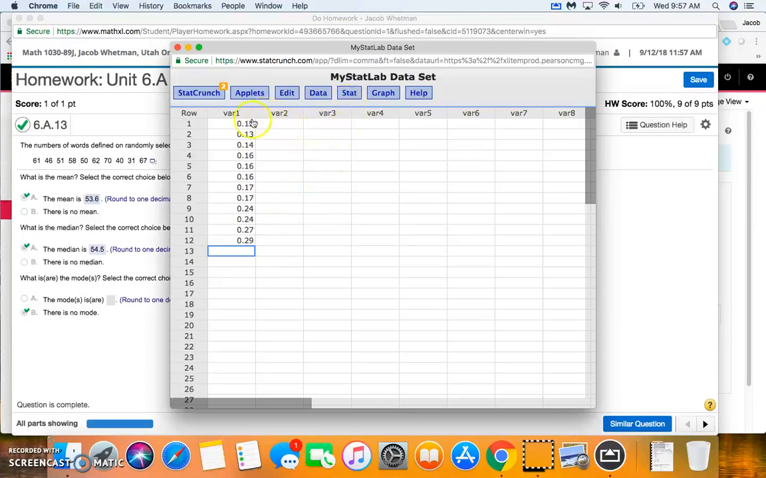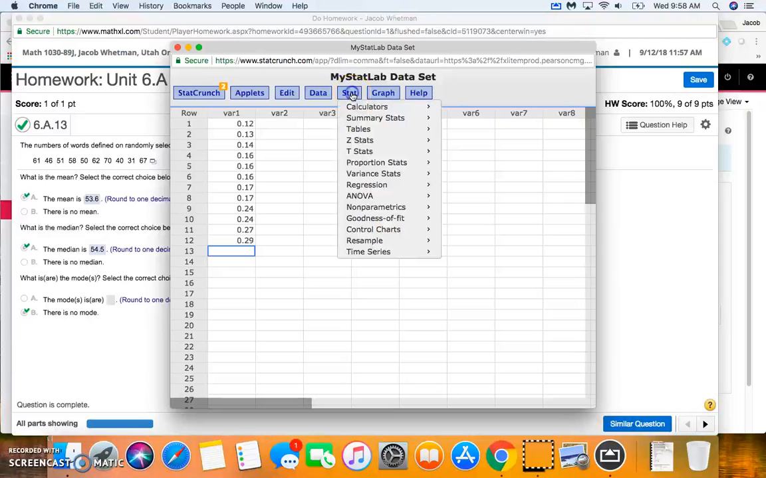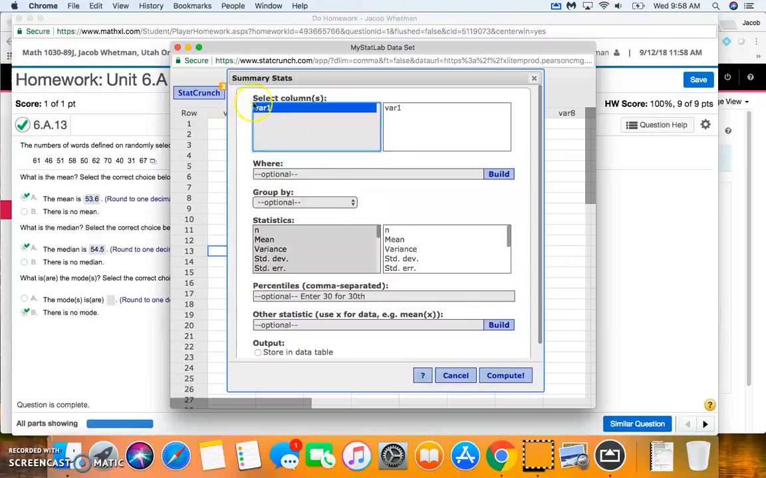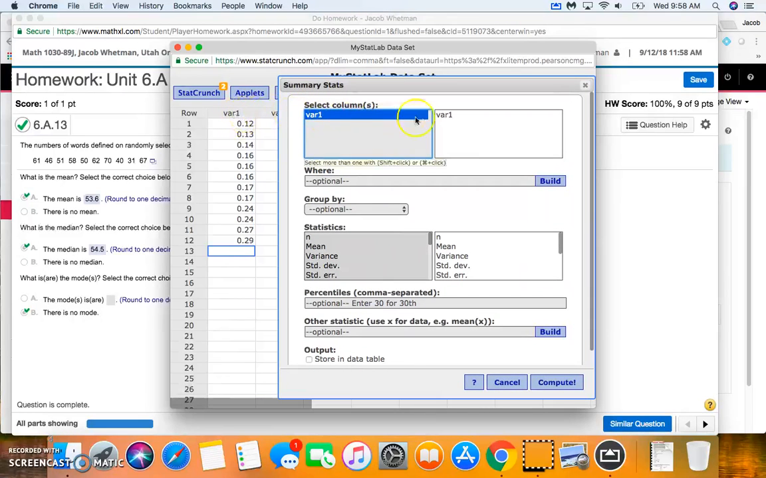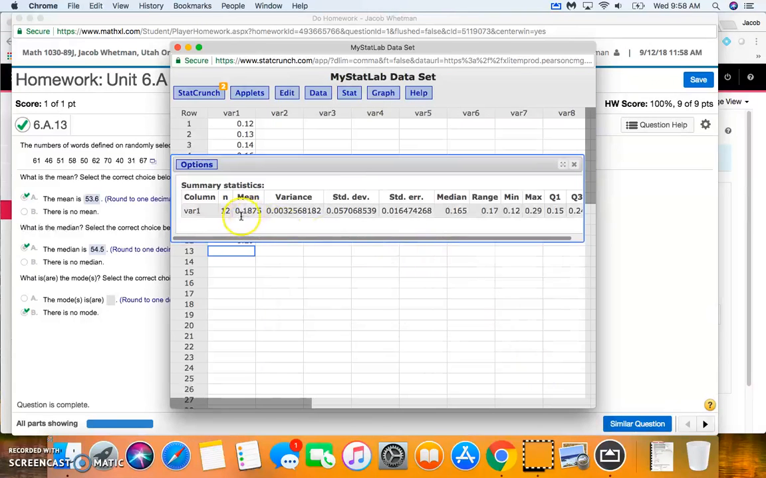And then once you have it all in here, you're going to click on Stat, then Summary Stats, and you're going to go by column, because columns run up and down. So we're going to go by columns, and you have to click the column. Again, it's called var1. So that's what it's going to look at. And then here are all the statistics it's going to give me. There's a lot of things in here that you may not recognize, but that's all right. When we hit compute, it gives us the mean, 0.1875. It gives us the median, 0.165. And then the mode, we can just look at the data and check it out.